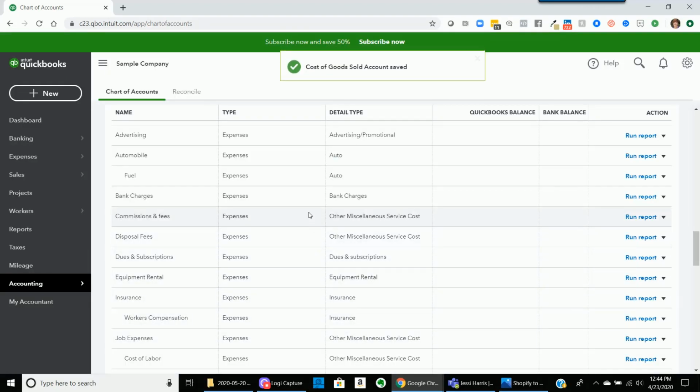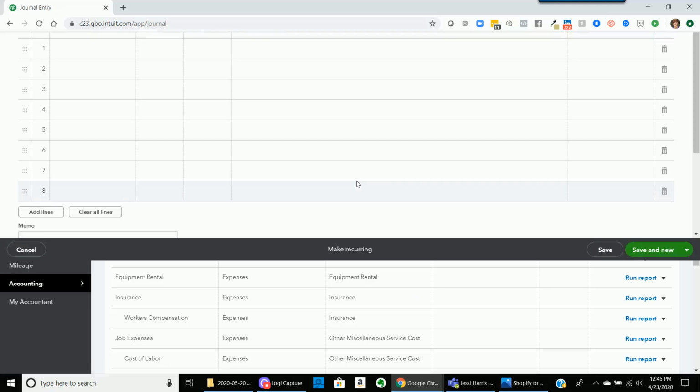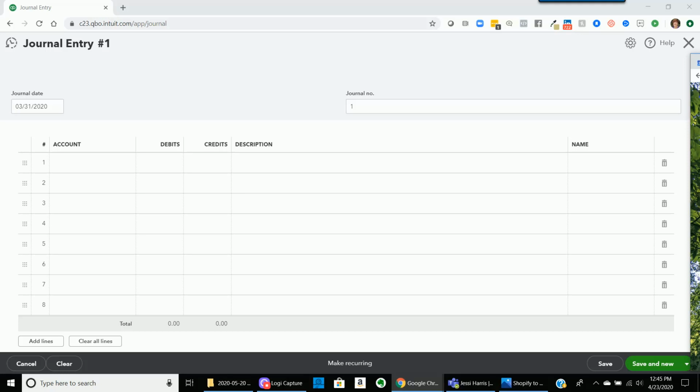Next, we'll need to make the journal entry. From the left, click on the plus sign, click journal entry. And let's say that we want to make this adjustment as of the end of March. So we'll use March 31st. And in our first example, we'll assume that there is no prior inventory balance set up in the books. So we're going to make an adjustment for the inventory balance, and we'll assume that the inventory balance is $10,000 as of the end of March.